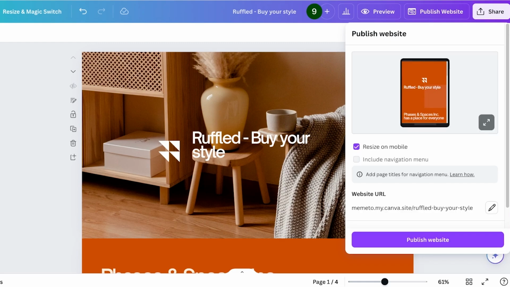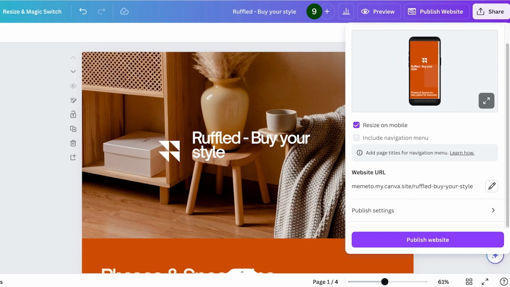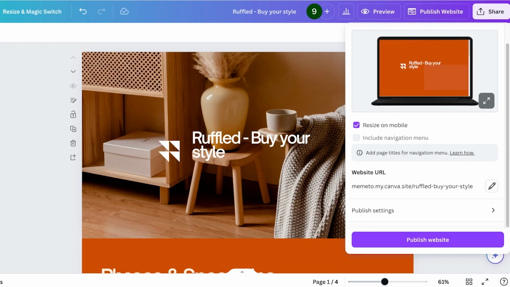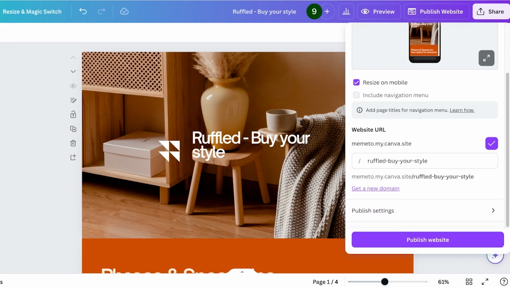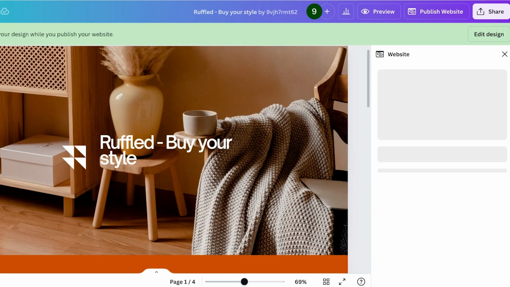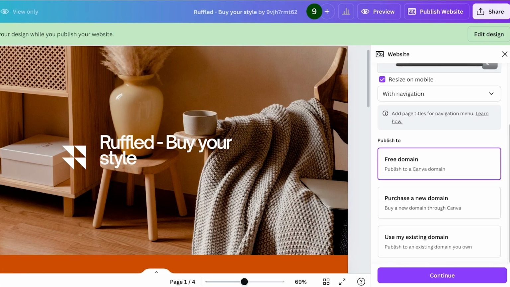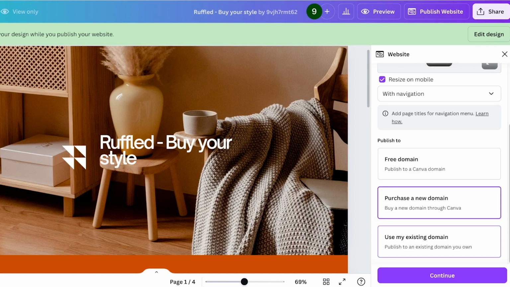So now that this has completed its load up, we will see on the right, we have the option to resize on mobile devices, which I'm going to leave checked because I do want it to be resized. Then below that, we have our website URL. So over here on the right, we are going to click on this pen icon and you are going to click on get a new domain. Once you click on get a new domain, you will see 3 options. Register a domain, purchase a new domain if you don't have one already, but you also have the option of use my existing domain. Select this option and then click on continue.